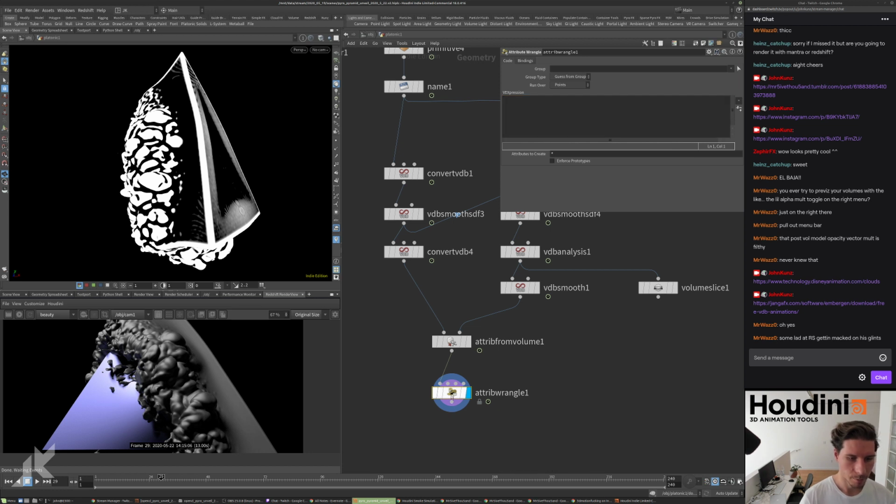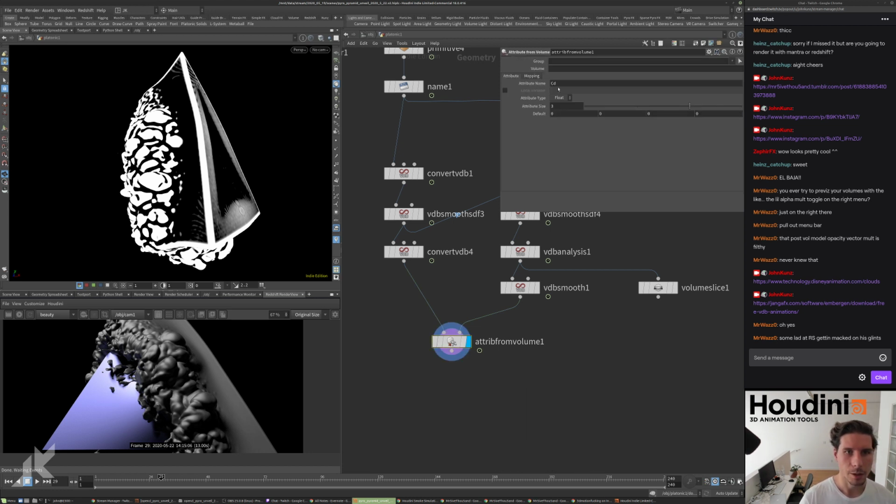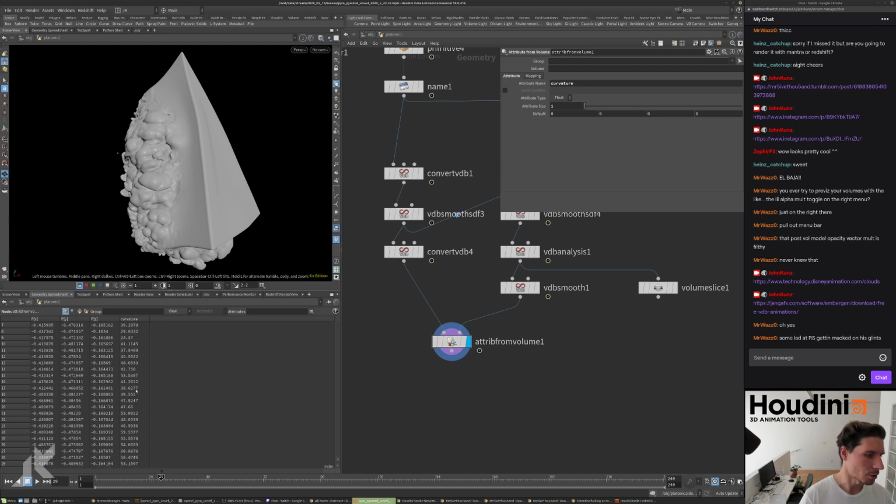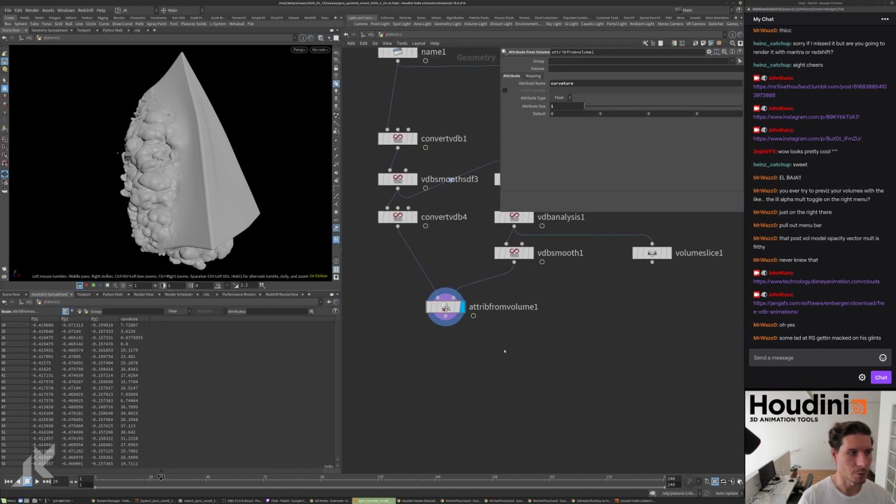So when I'm copying over this attribute, it just defaults to Cd for color, but I could change this back to curvature and then set. It's actually just a float. It's not three floats. It's not a vector. What I mean by that is it's just a single black and white value. It's just an intensity. It doesn't have three different components. All of those would be the same, and that's why it's visualized as black and white.